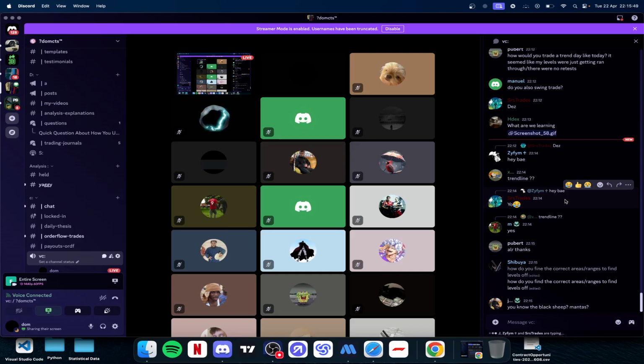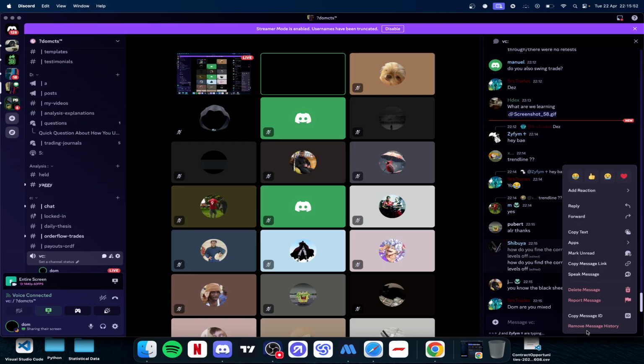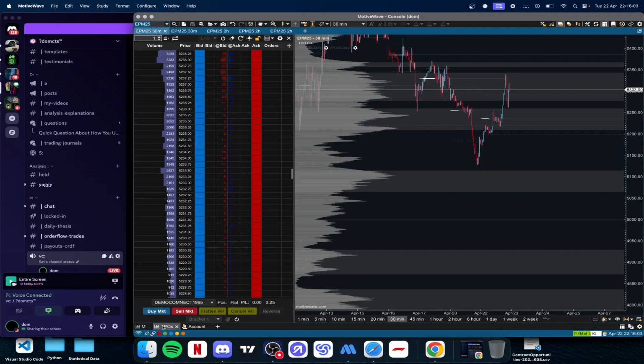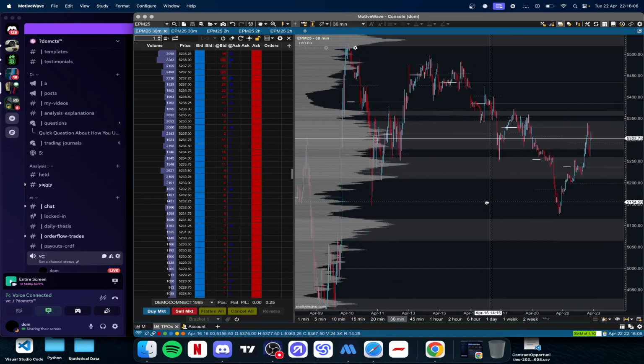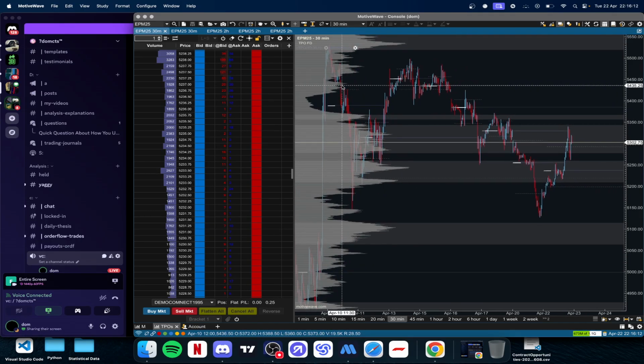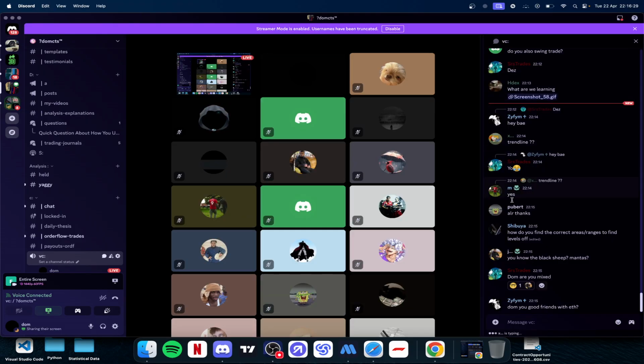How do you find correct areas, ranges to find levels off of? Using AMT, man, and volume profile. Once I upload this whole video, you will see what I was talking about. I don't really want to repeat myself again for like the fourth time, but use AMT and volume profile personally, man, and you can find areas where there can possibly be rejection, and you can either use that as a general level, or you can find a level within that area. In that case, that's how you would do it.